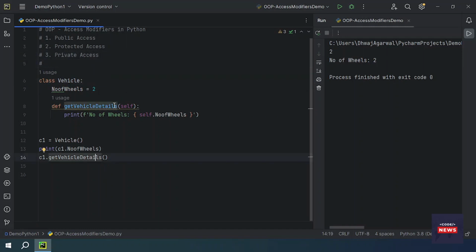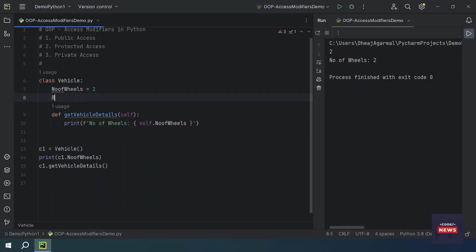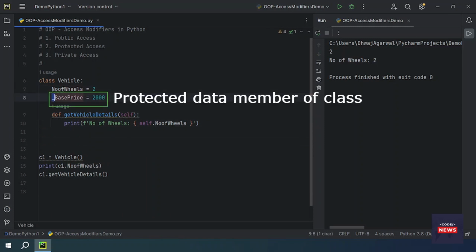Now let's see what is protected access. Right, to make an instance variable or method protected, the convention is to prefix the name with a single underscore. Okay, protected means the member declared as protected can be accessed in the derived class. Okay, so how we can declare protected variables? Let's say we want to pass on the base price $2000, and this is the symbol of protected variables.